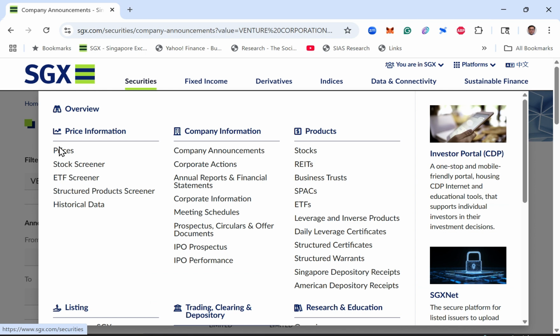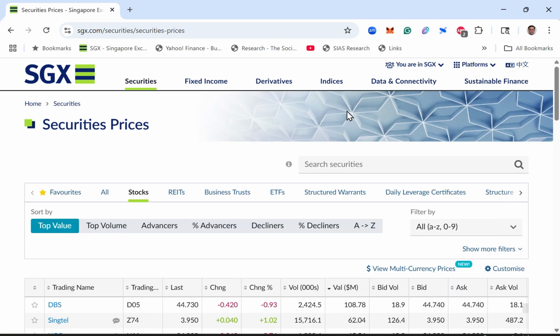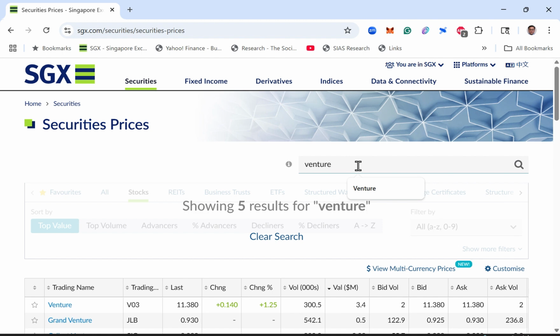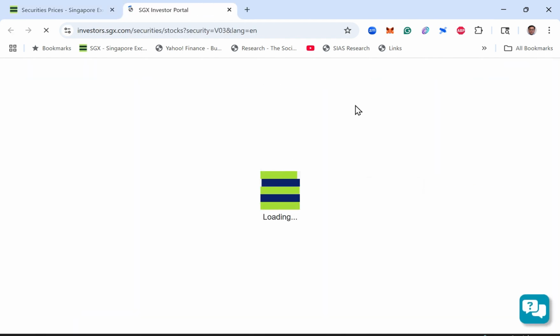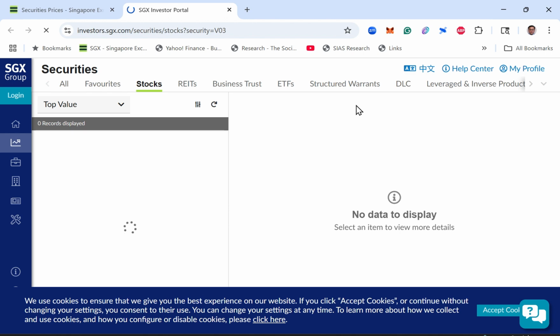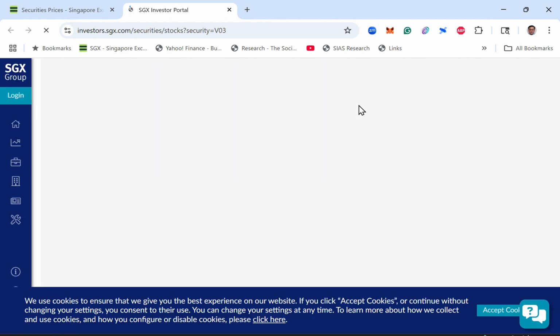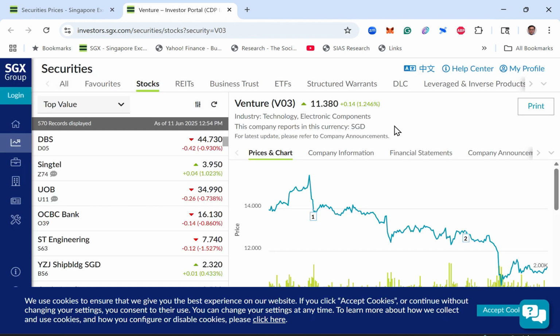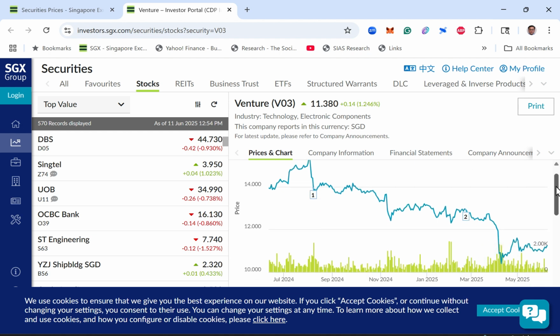All right. So let's go back to the prices page and let's drill down into Venture. And you will see Venture. So what you do is you click it. And once you click Venture, it will send you to a page where you get more details on the company stock. What is particularly interesting for me is you want to look at the prices.